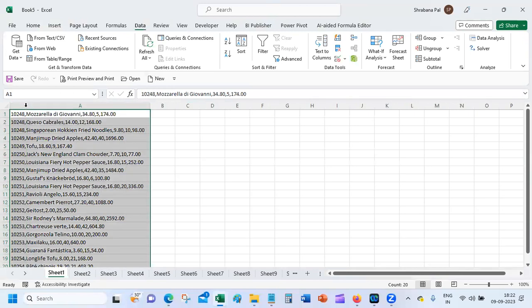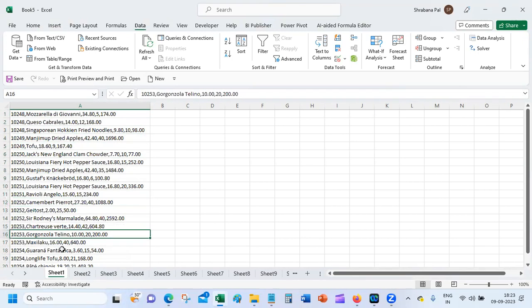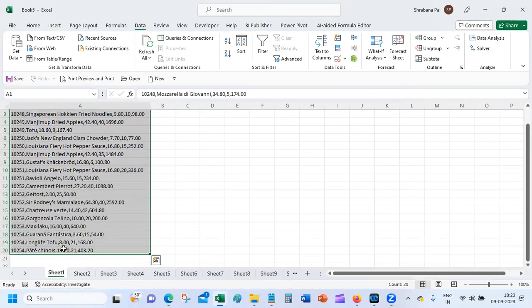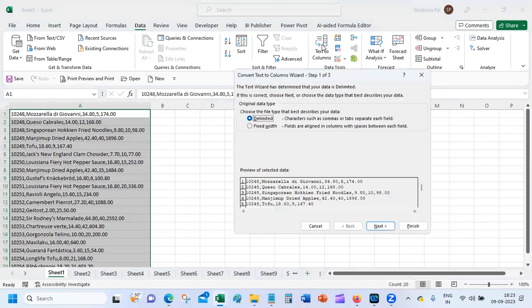Now see, if I paste it, I get all my data in one column. All this is separated by commas. Every row has different values. Clear, everybody? Now I can select this and go to text to columns. Here I will say what type of file it is, fixed width or delimited.